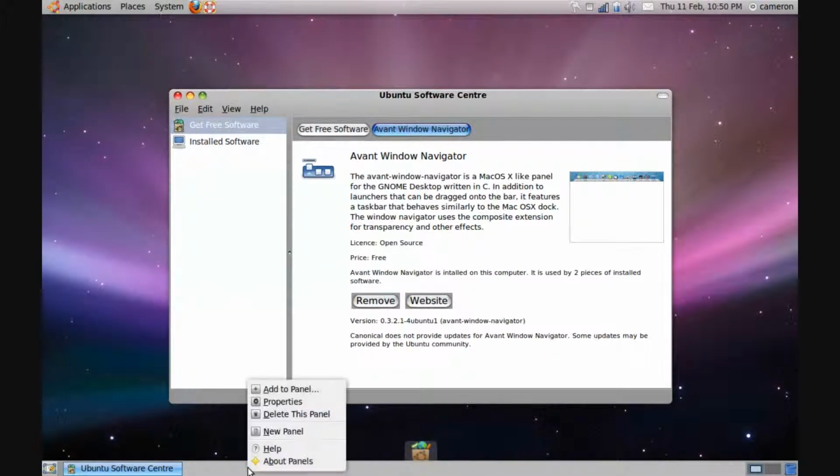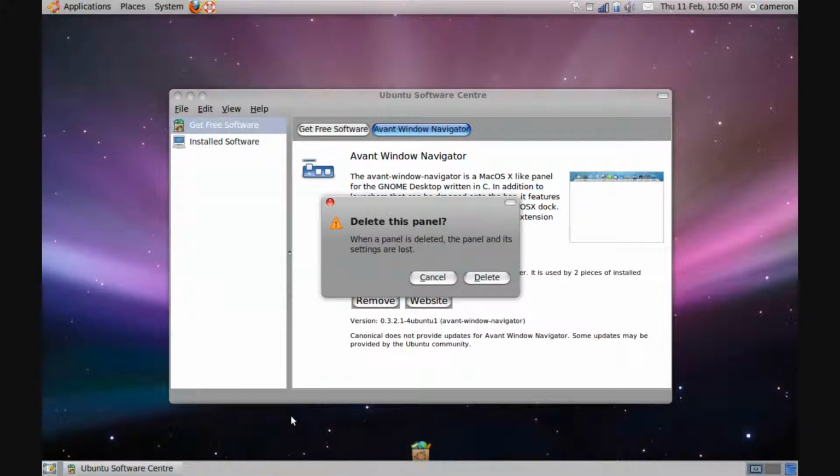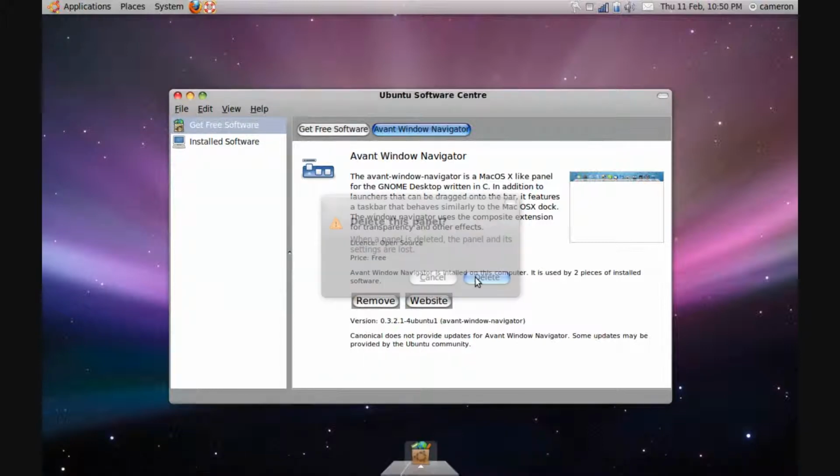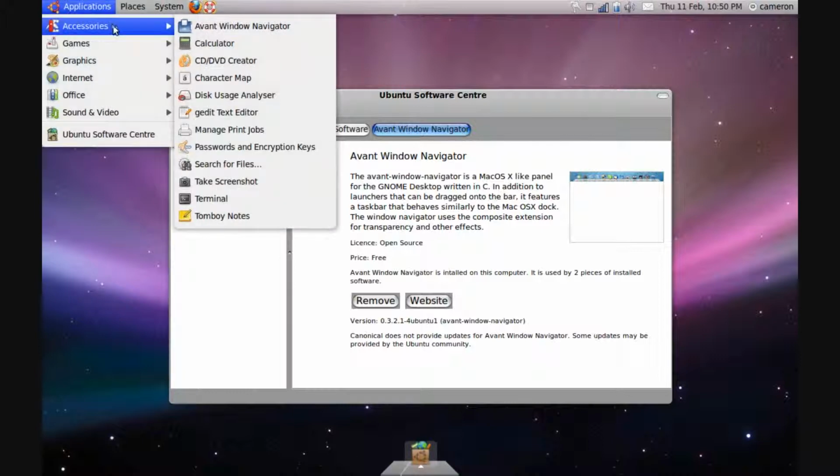Now that'll change it to a much more Mac-like style, and the icons bounce up and down and stuff like that. Okay, we want to get rid of the bottom panel, so right click, Delete Panel, and just click Delete again if it didn't do it. So there we go, that's that done.